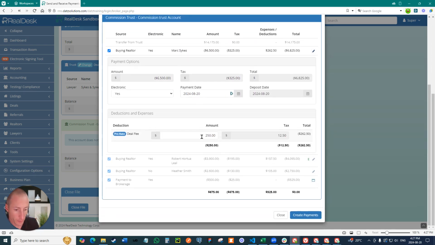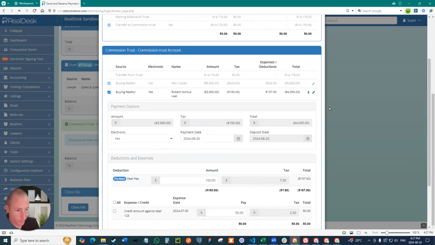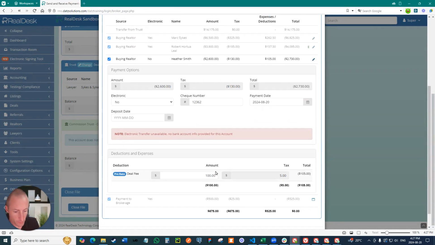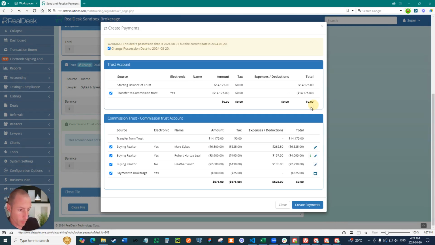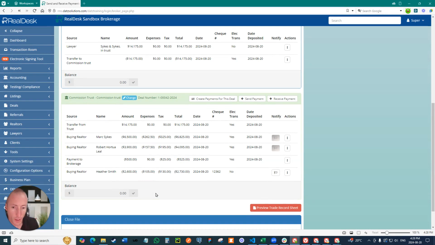If you go in and look at this, Mark is paying $250 of that $500, Robert is paying $150, and Heather is paying $100. So that respects that 50, 30, 20 split, and that makes it easier to be able to do the deductions in proportion to the commission. And we've got payments now to each of the three members of the team, and that all works and looks good.